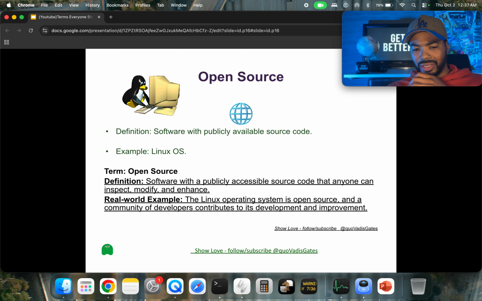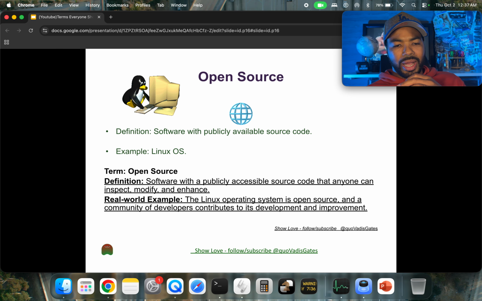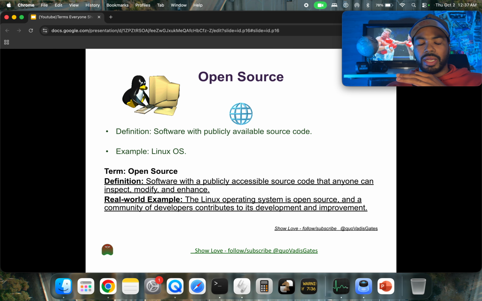continuously build on things. So going back to Linux, the Linux operating system is open source, and a community of developers contribute to its development and improvement. If you're using Mac, you are using a version of Linux. And even if you wanted to develop your own operating system, I would say start with Linux, get all of their code, and then go through it and change things in the ways that you want to change them.